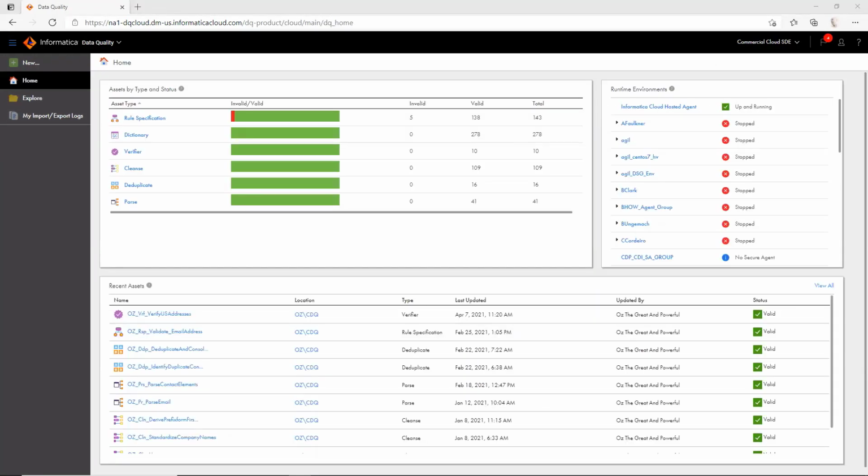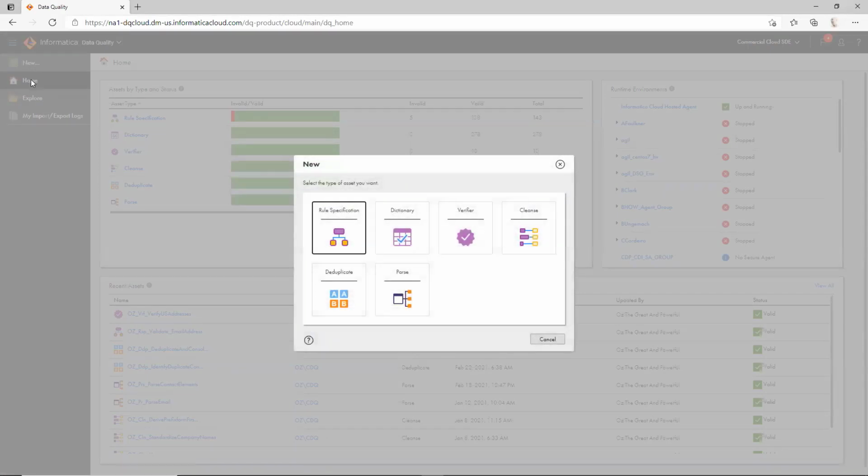We are now viewing the data quality microservice. Note the similarities of the window to data profiling. You can start to see how this common user interface will accelerate adoption. Creating new data quality assets starts with clicking on New. We could choose to create the basic units of data quality like a dictionary, verifier, cleanser, deduplicate, or parser, or we could choose to create a rule specification that leverages business logic and those elemental data quality assets to validate and standardize data. Let us now do an overview of each type of data quality asset, beginning with a dictionary.